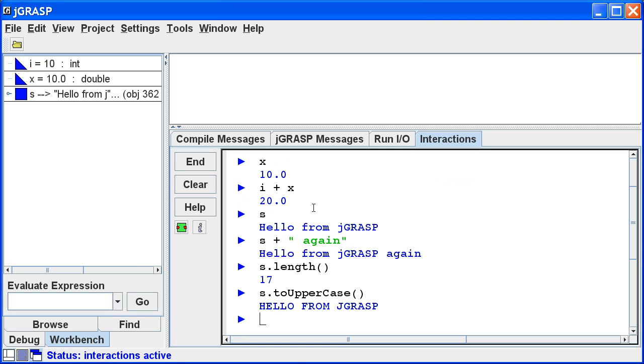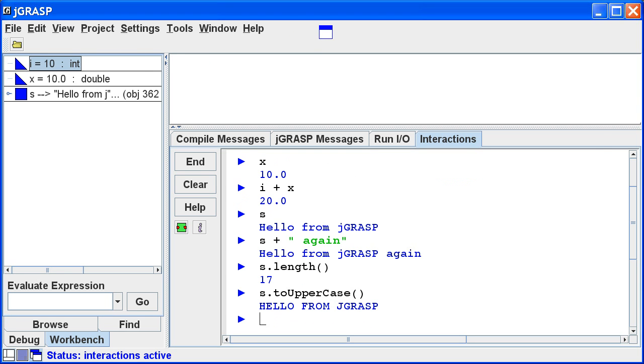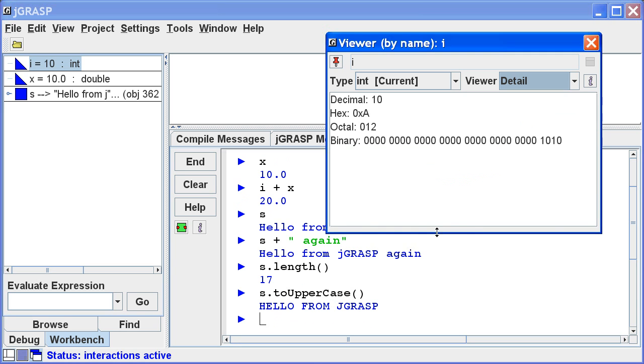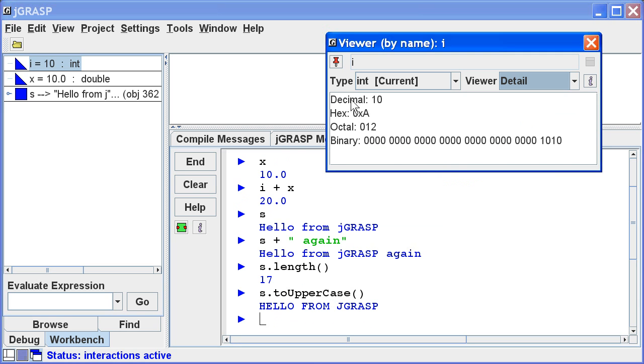We can also open viewers on any of the items on the workbench. Let's open a viewer on i. We do this by simply dragging i from the workbench and dropping it where we want it to open. The default view for an int is the basic viewer, which just displays its value. However, we can also look at a detail view of i by selecting the detail viewer. Here we see its value in decimal, hex, octal, and binary. The 32-bit binary number is the internal representation of 10 as an int.